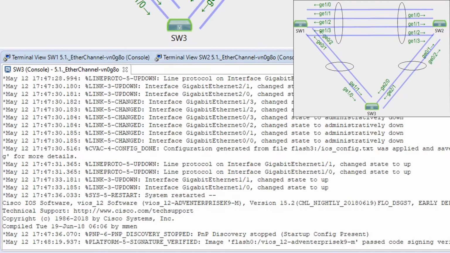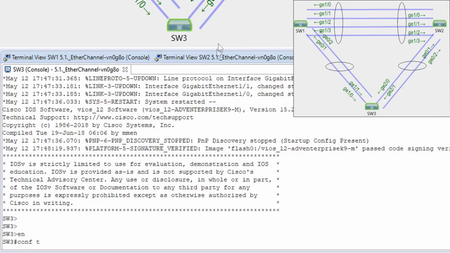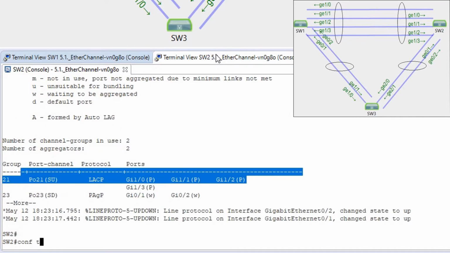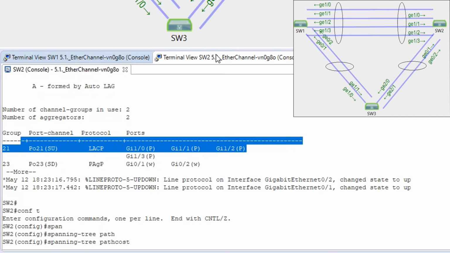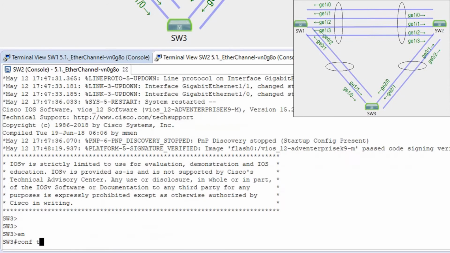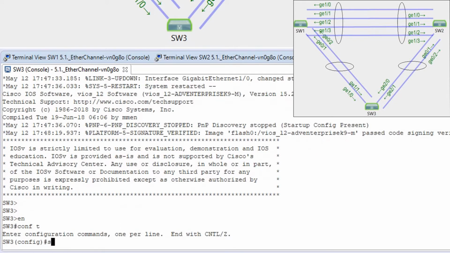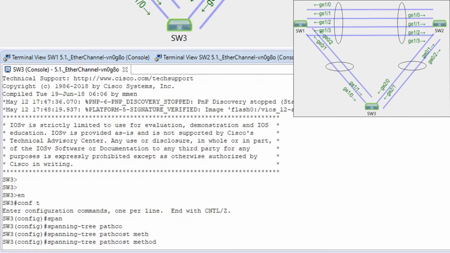Let's go to the last switch, SW3. Conf t. Oh, sorry, I forgot to configure the spanning tree method. Spanning tree path cost method long. Let's go here: conf t, spanning tree, path cost, method, long.